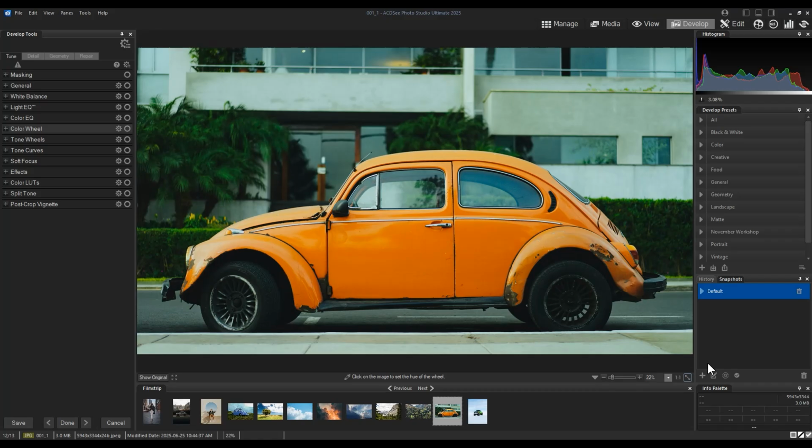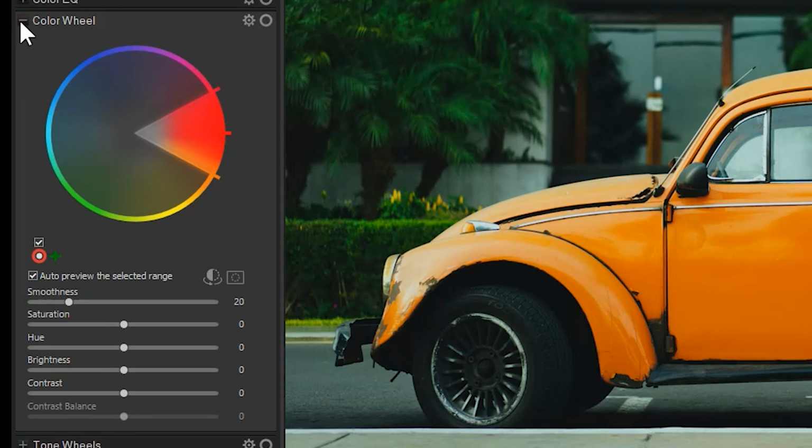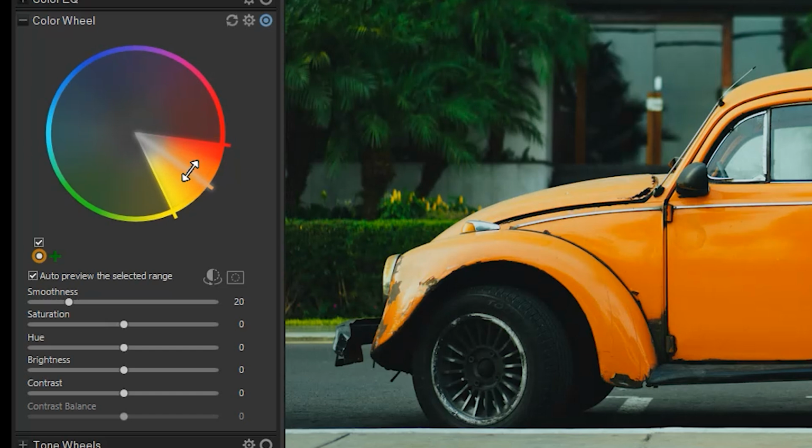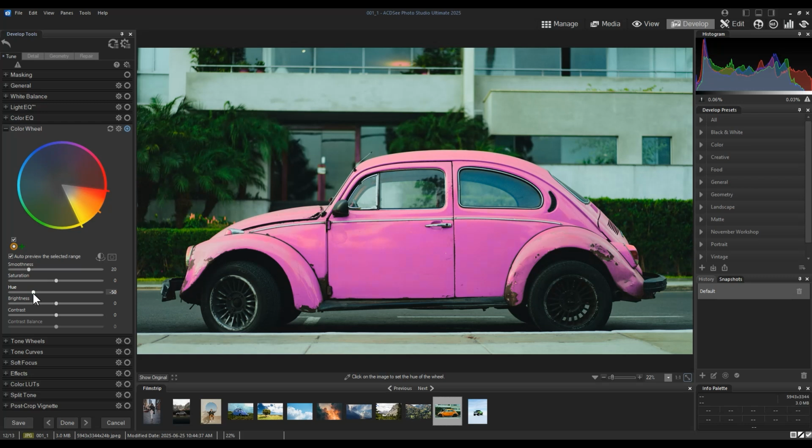From here, I'll make a single edit to this image. Under the development tools, I will scroll down to the color wheel. With it, I will move the color wheel to the orange spectrum by using the center marker. From here, I will change the hue of my image using the tools beneath the color wheel. I will change the color to pink and then click the plus button to save the snapshot.